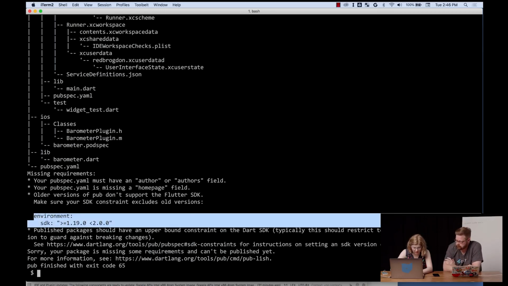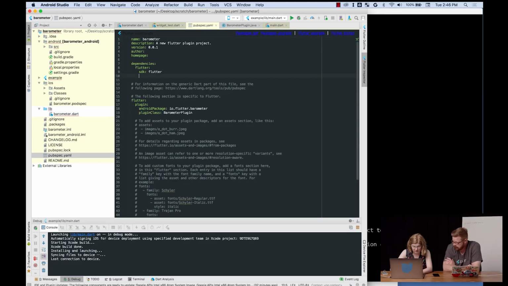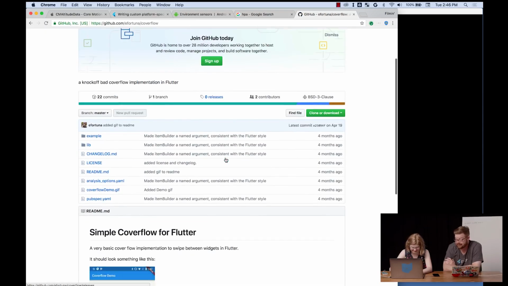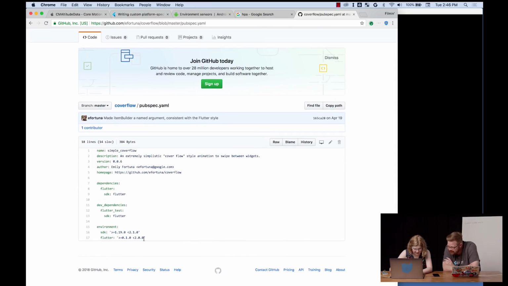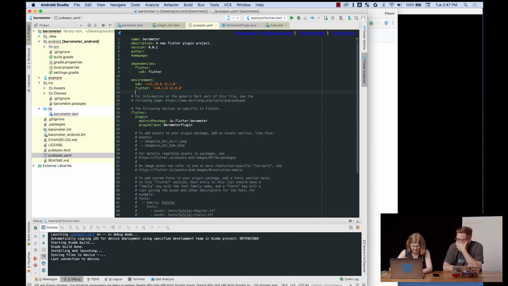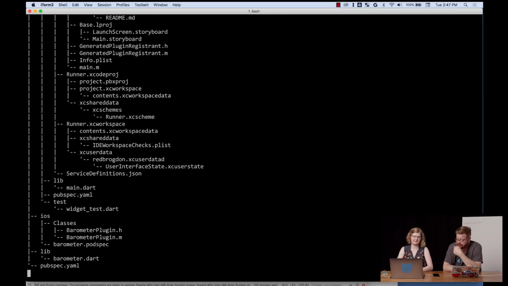I believe we put this under... You can always go look at cover flow. Oh, good, cool. What did past Emily do? Past Emily got things done. There it is. All right, so it's just a standalone thing. We'll just copy that. That looks like good version constraints. Piece of cake. Good job, past Emily.